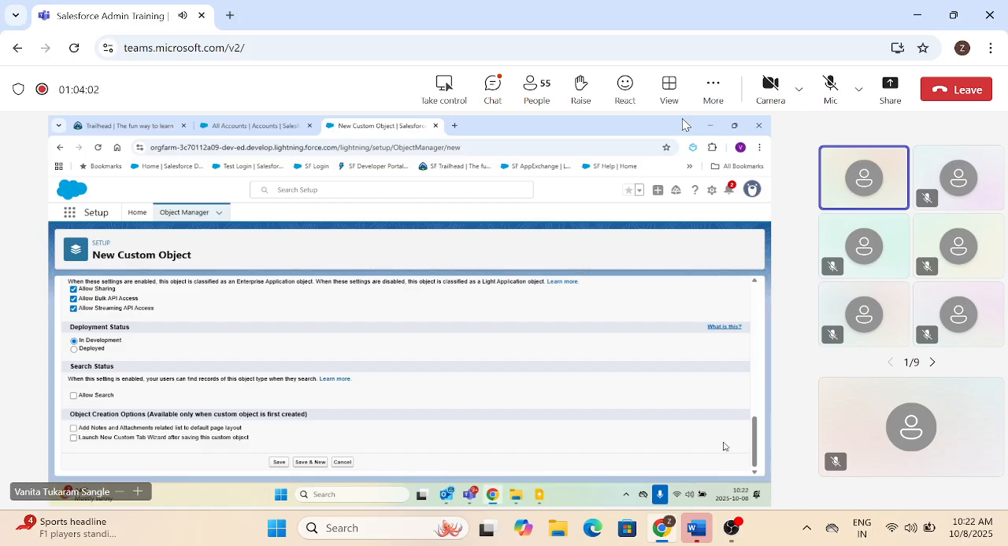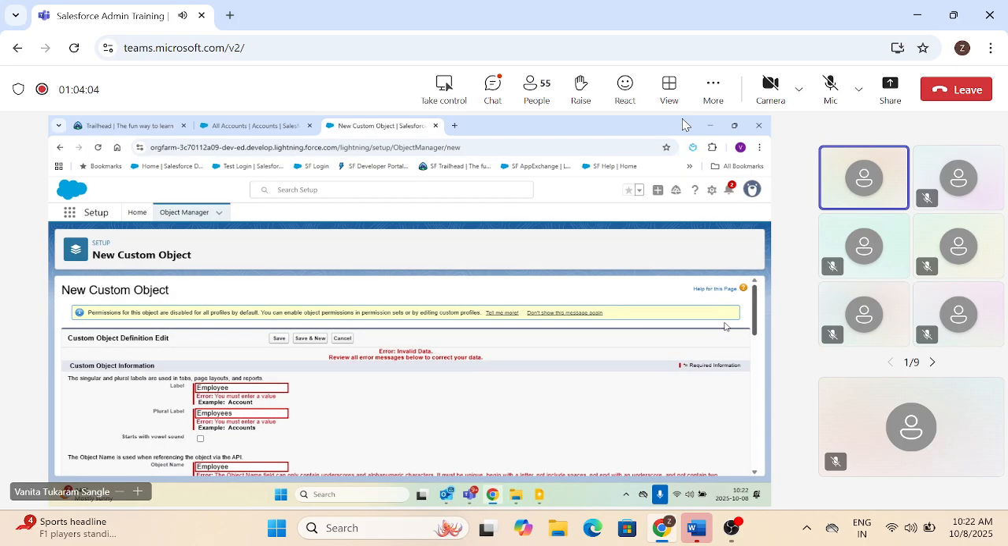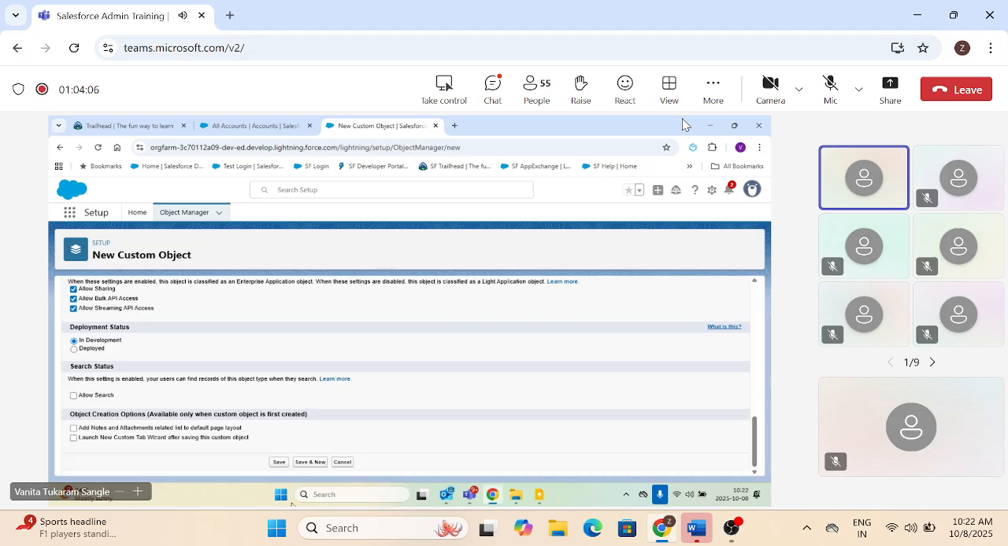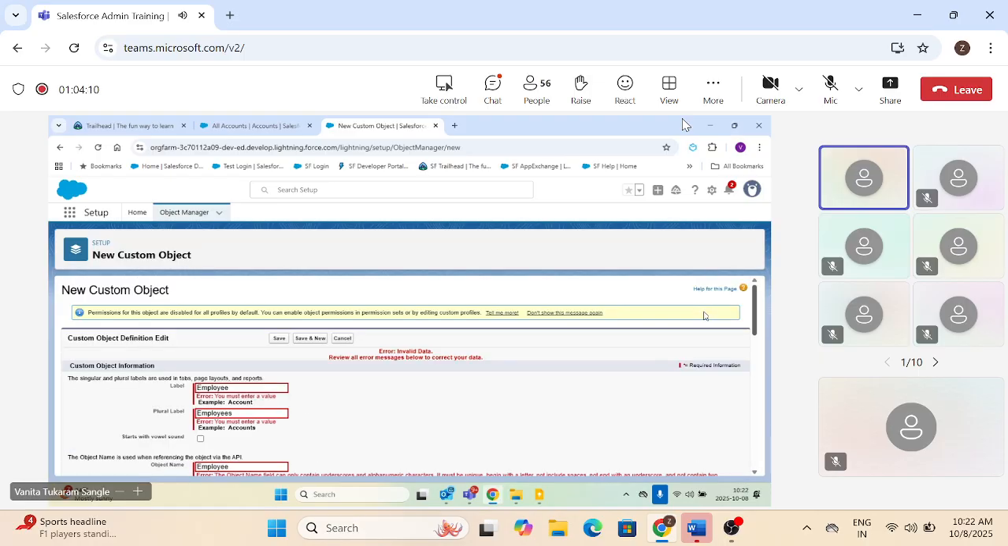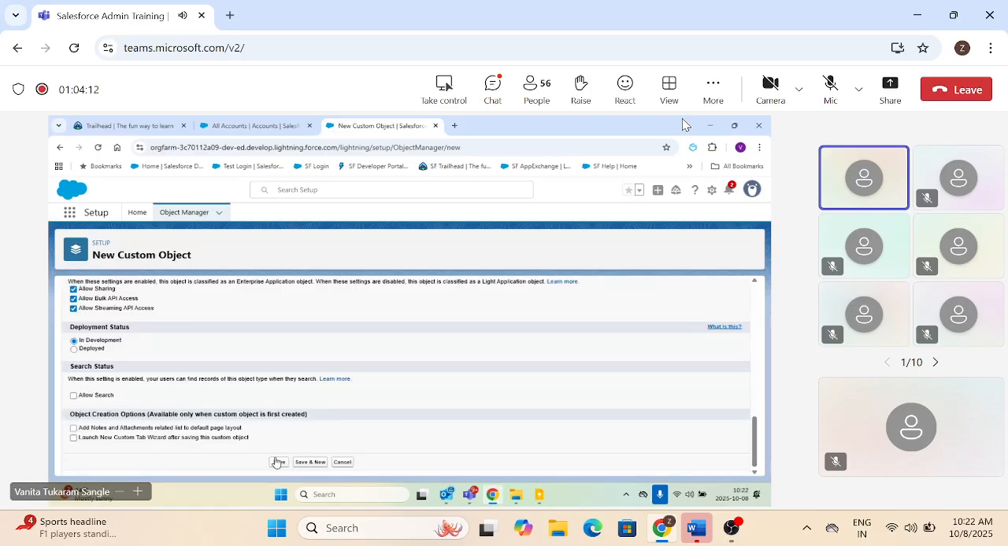So I have provided all the information, and I should be good to create a custom object. Any questions? Shall we create now? Yes? Save.